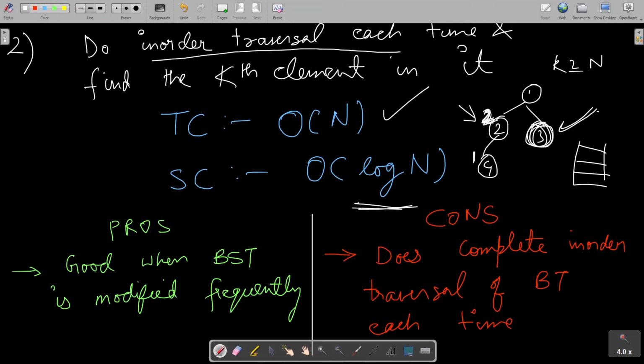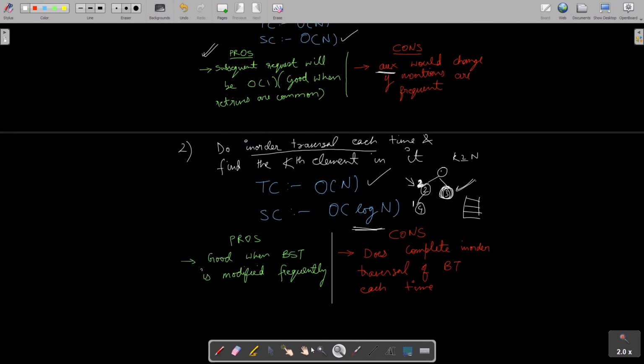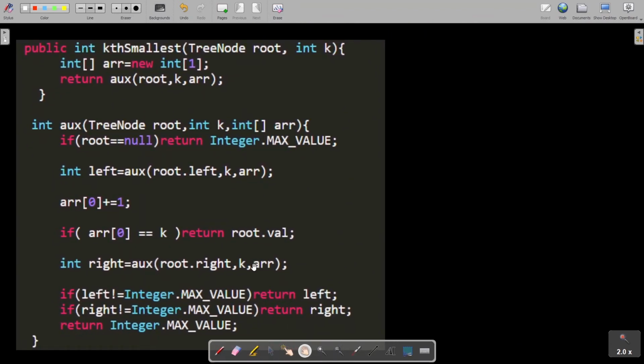So let's discuss this approach's code also in detail. Okay, so this is the code I have submitted. I'll explain this code line by line, and hopefully you'll be able to understand how to solve this problem recursively. So this is the function they have given to us. They have given us a root of the binary tree and a k parameter, and they are expecting the element at the kth position in sorted order, right? So that they are expecting.